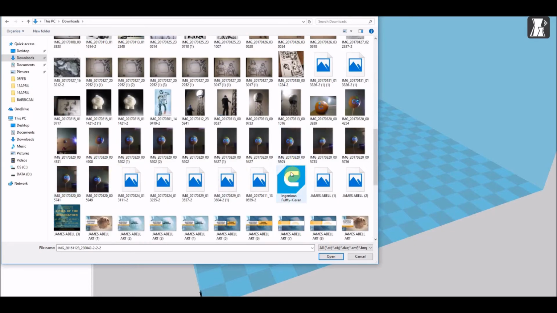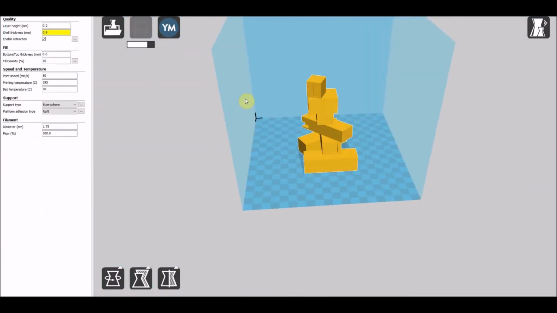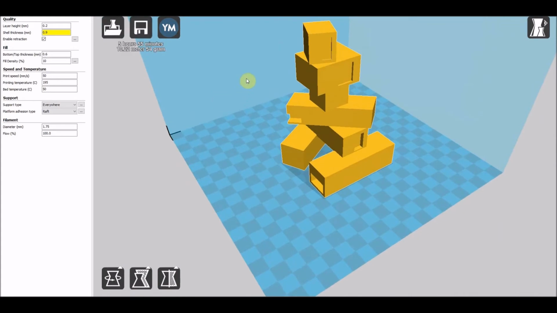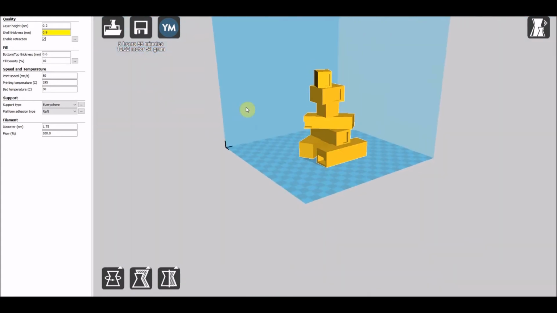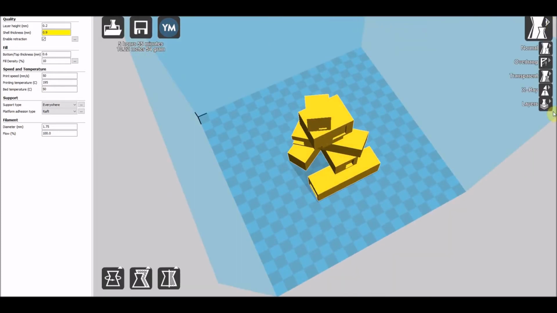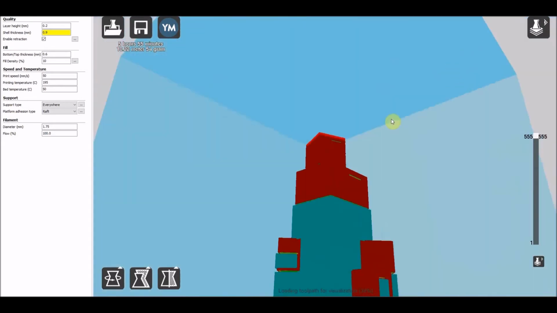Okay, there it is. So there's the model there. And at the moment it's 5 hours 55 minutes. It's quite big. Take a long time. Still doable. Let's have a look at the layers. See if it's healthy looking.